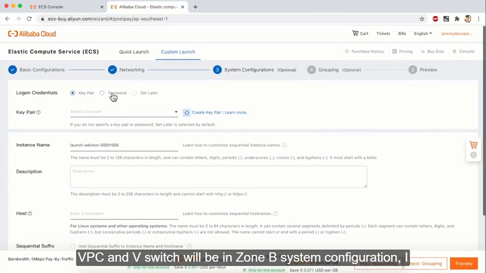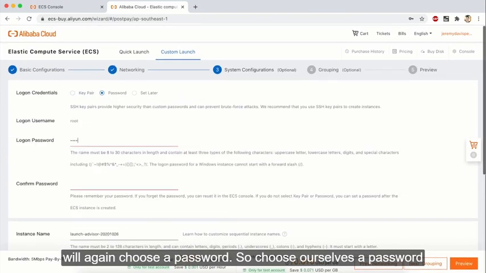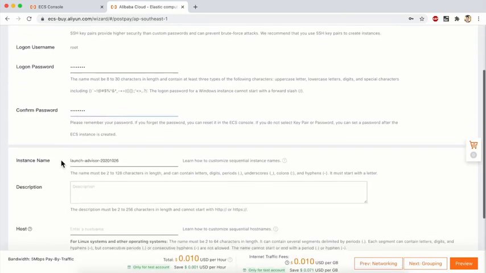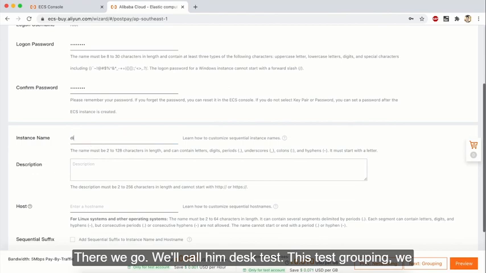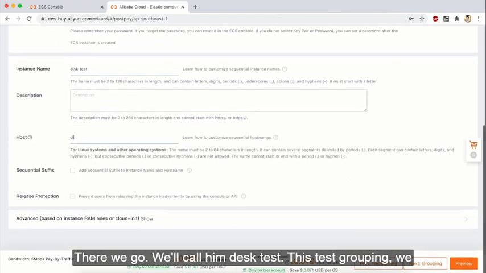System configuration, I will again choose a password. So let's choose ourselves a password here. Oops, got to make sure I type it the same way both times. There we go. We'll call him disk test.